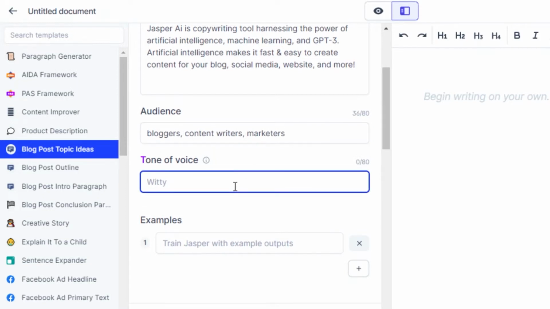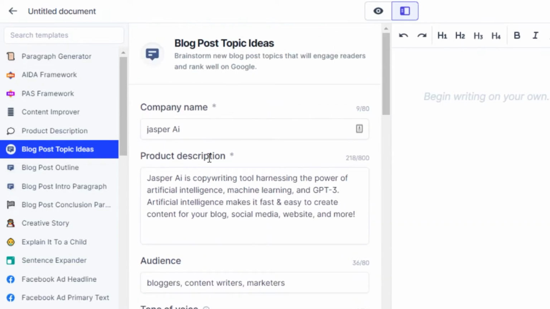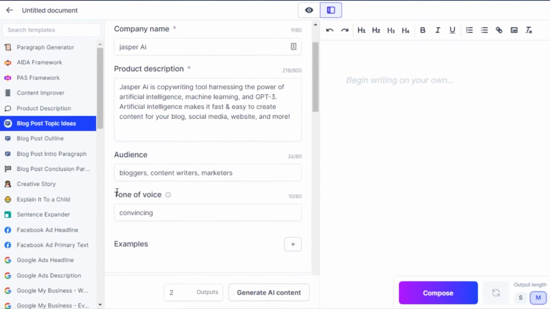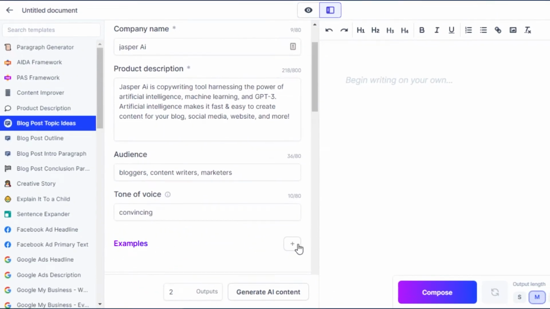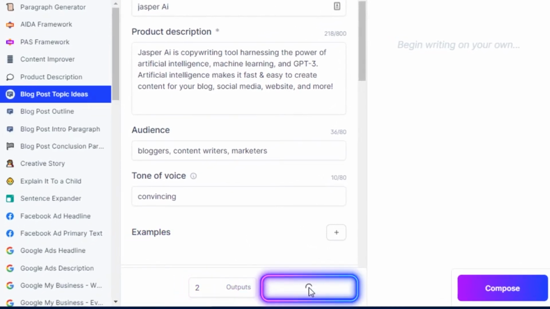After that, we can select a tone of voice. Our tone actually determines what kind of content we are creating. So for this one, I am going with convincing. So this is the information you add and then your AI assistant will work on it. We can also add our examples here if you want. And then we can select the output. I am going with 2 and then click on generate AI content.